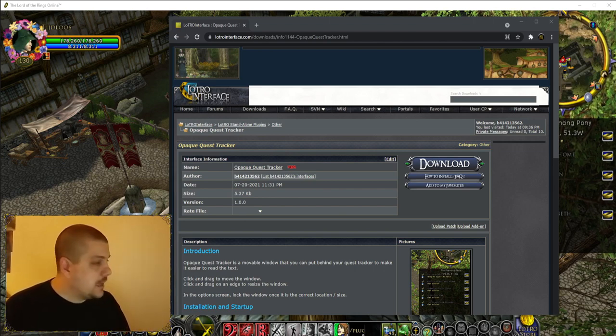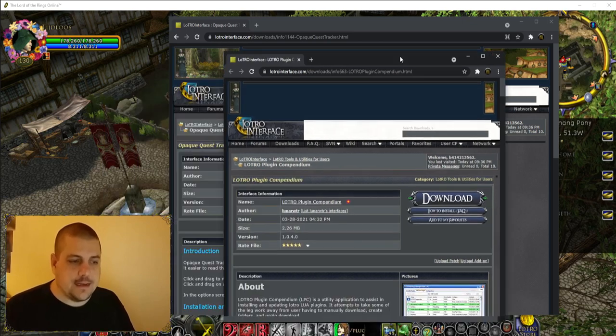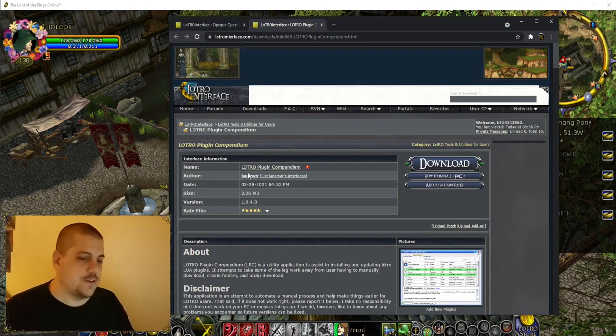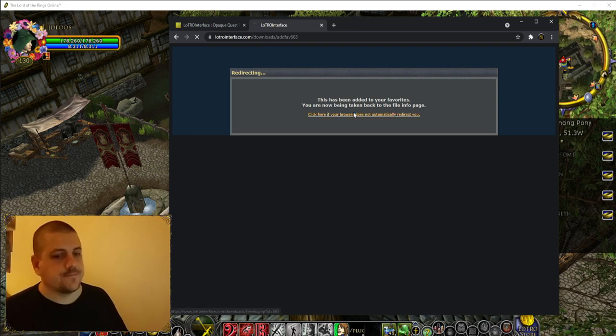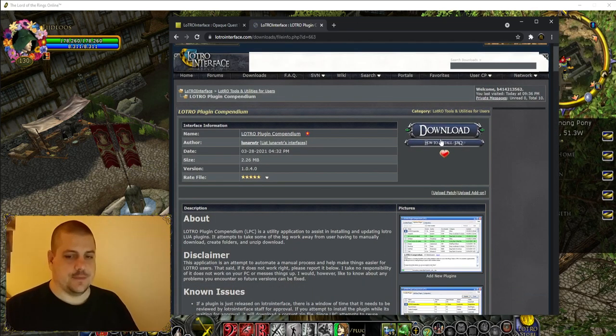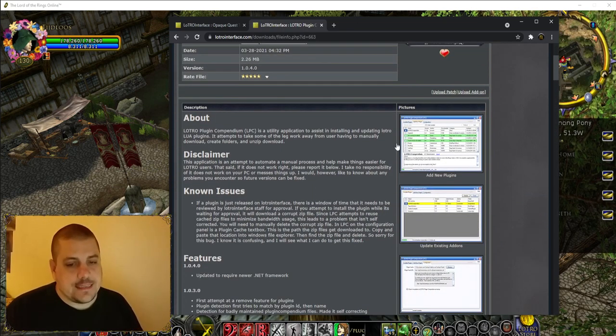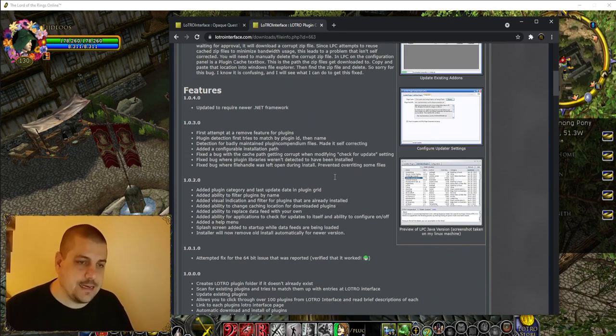Let me get a link here. In the LOTRO interface, there is an entry for the LOTRO plugin compendium. I recommend favoriting this if you haven't already. Excellent. Get that little heart going on here. This is the LOTRO interface entry for the LOTRO plugin compendium.